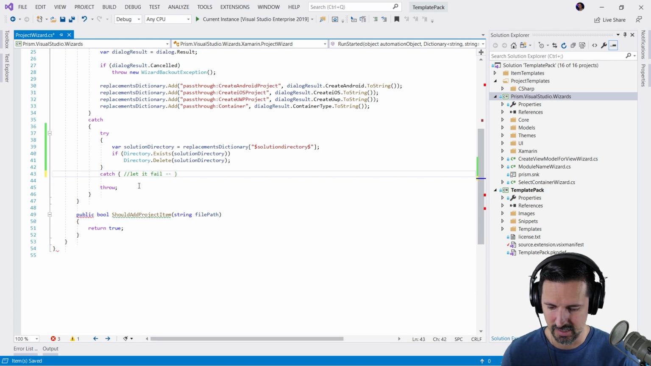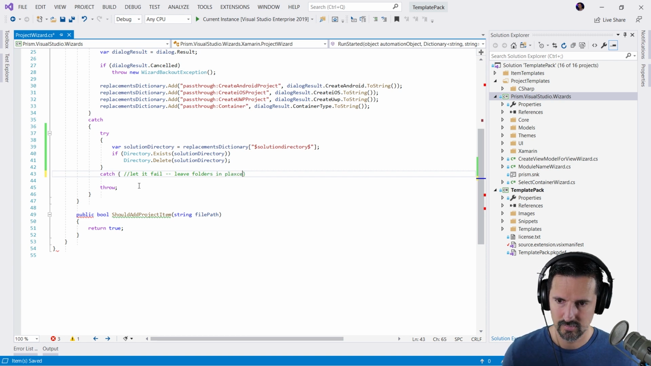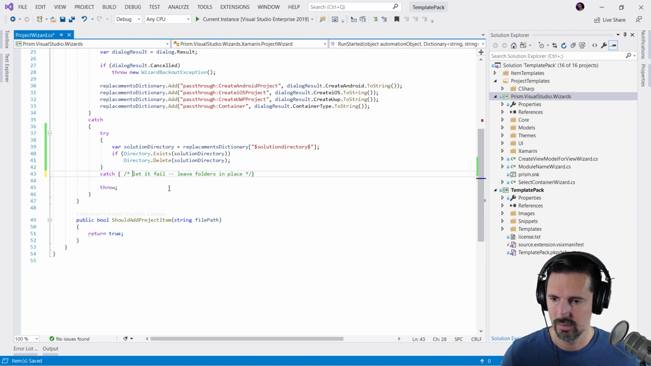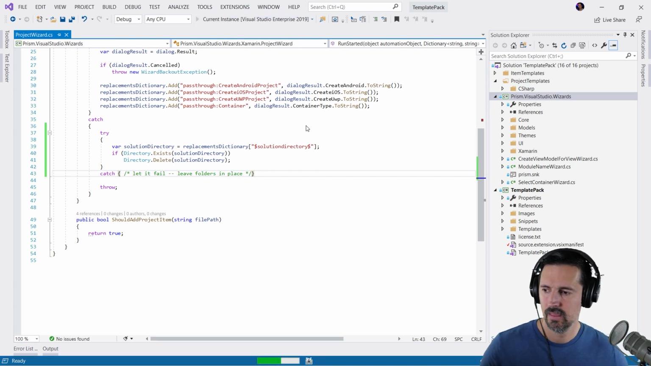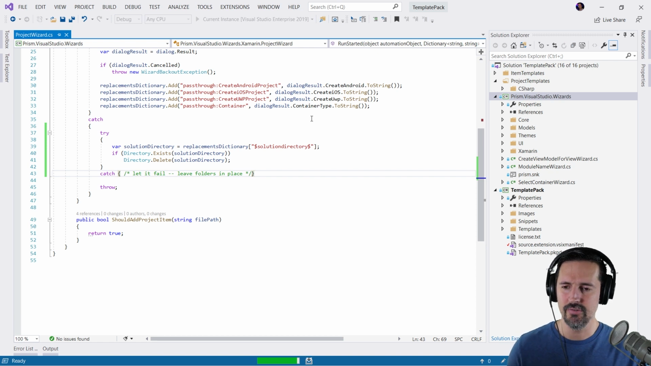So this is basically leave folders in place, right? This is kind of what we're doing here. Oh, crap. Got to do it this way. Right? Let fail. Leave folders in place. Let's try this again. So what we're trying to do here is a couple things.